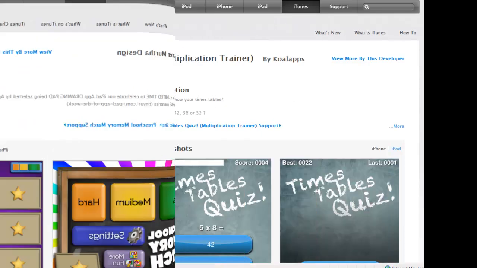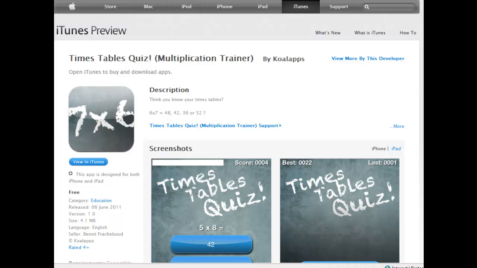The next app I'd like to make elementary school teachers aware of is this Times Tables quiz app. It's fully free, and it just keeps posing a set of multiplication questions between 2 times 2 and 12 times 12, and you just progress through answering. When you get one wrong, it gives you the right answer and you start over.